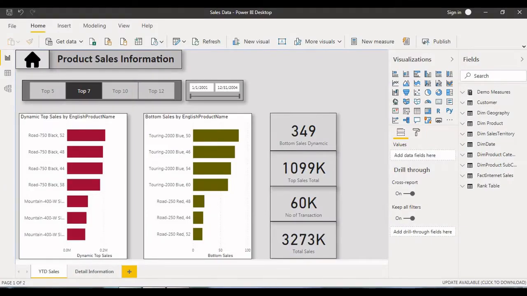For today's demo, I have already prepared a report. I'm going to explain step by step what I have done to create this report. Before getting into the details, let me explain what kind of tables I have imported into this Power BI desktop: customer table, geography, product table, sales territory, category, subcategory, and fact internet sales. These are the tables I have imported from Excel.